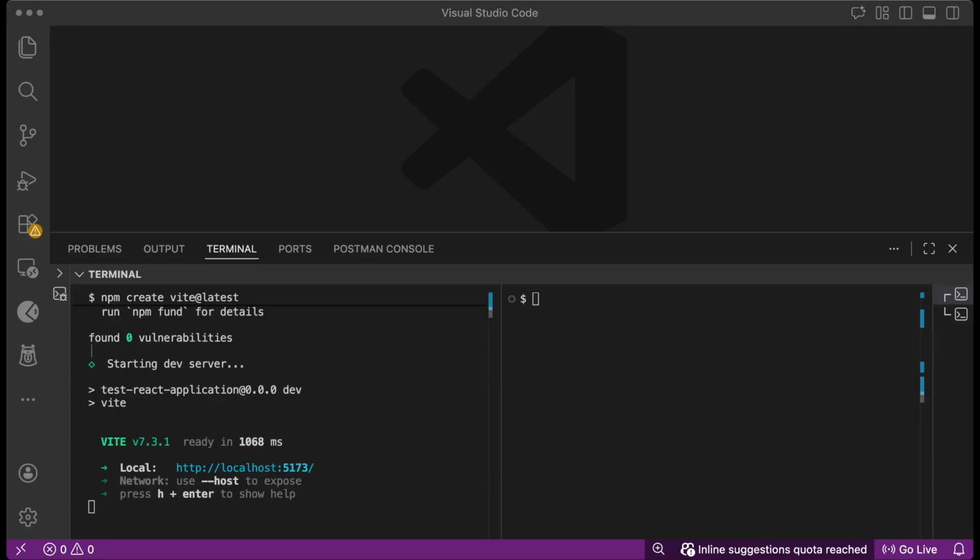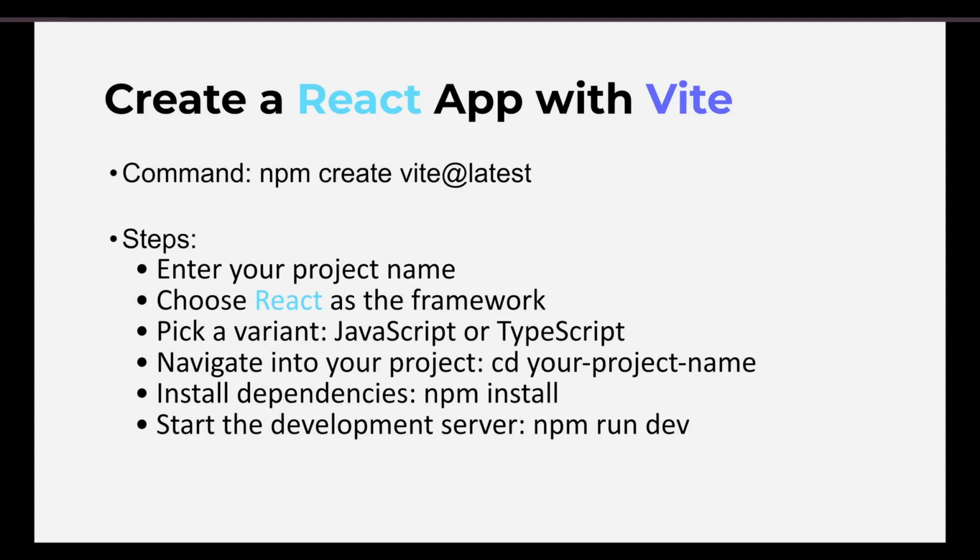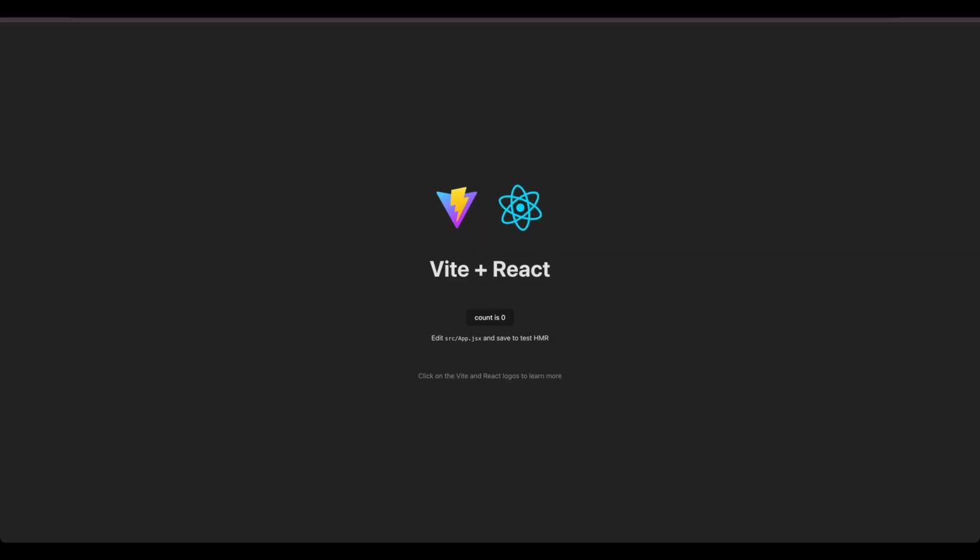As you can see, Vite has now installed React and given us the URL for the local development. If you copy this URL and paste it in your browser, you should be able to see the local development environment. There is your React application installed.